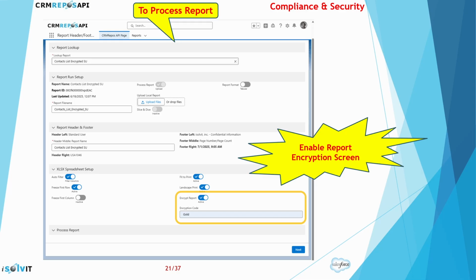The screen allows any uploaded report, tabular or formatted, to be encrypted for added protection. Simply drag and drop the exported Salesforce report into this window. If additional security is required, enable Encrypt Report and enter an encryption code. The final Excel file will require this code to open, ensuring secure handling of sensitive data.